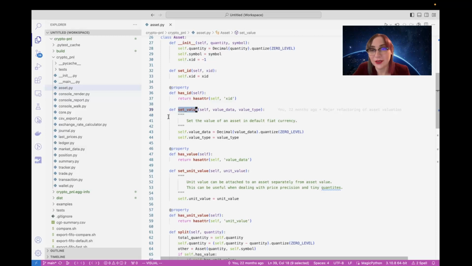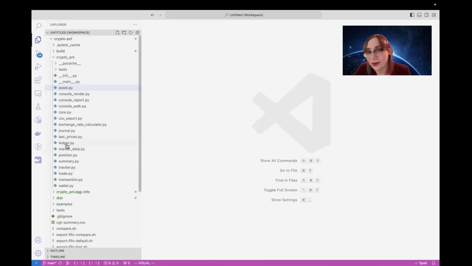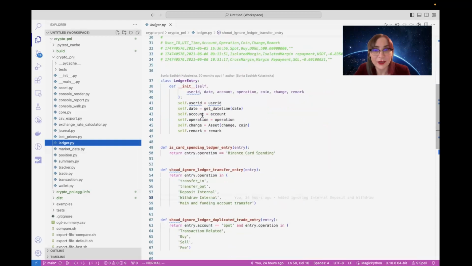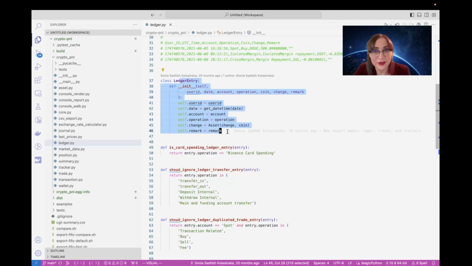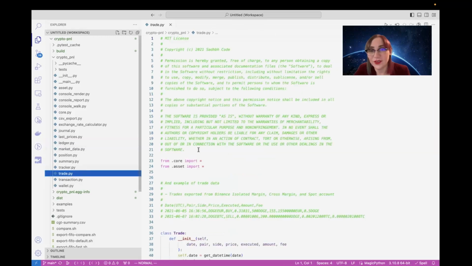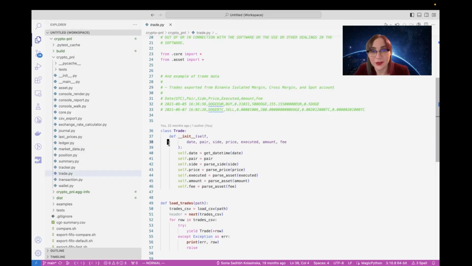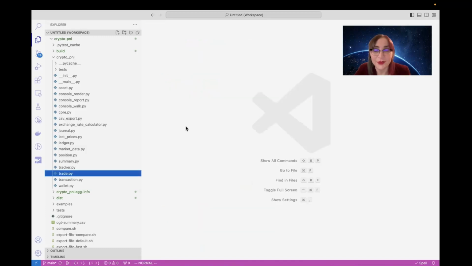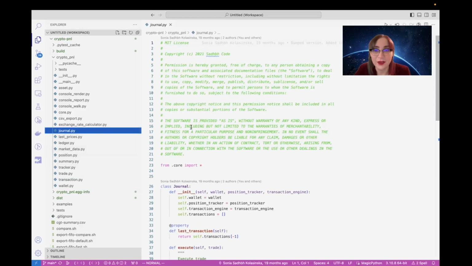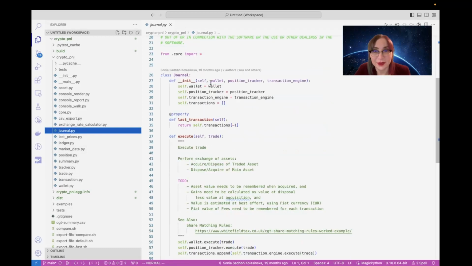So initially, when we read transactions, when I read from ledger data, this is the ledger entry I'm receiving for each entry in the ledger. And you can see it's just data. For a trade, similar story. We have just this data here. So there is no known pricing yet. What happens next is we create this thing called journal. And journal has these things you pass into it: the wallet, position tracker, and transaction engine.